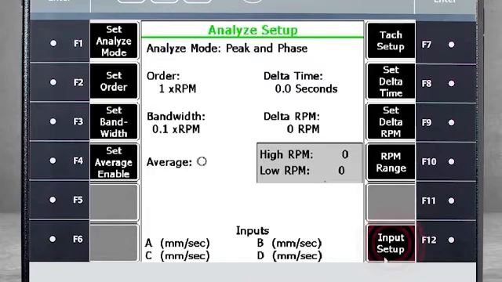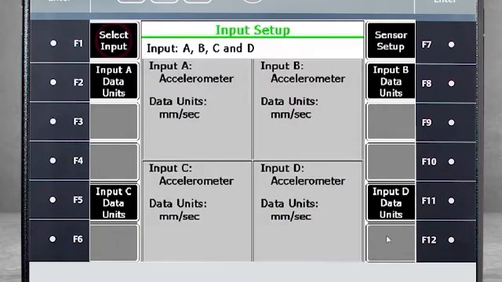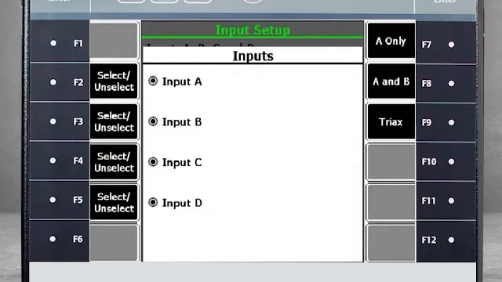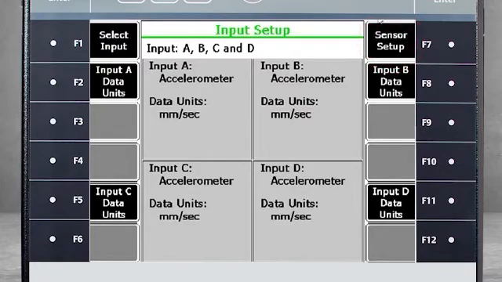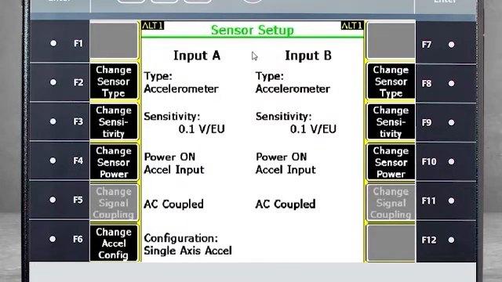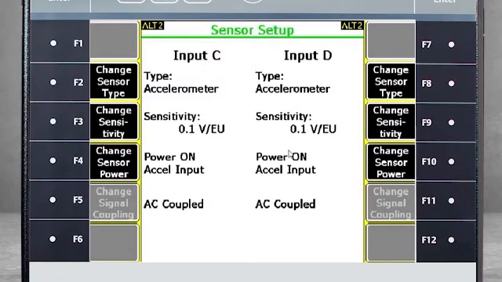F12 Input Setup allows you to specify the kind of sensors that will be used. F1 Select Input is used to define the number of channels you will measure simultaneously. Here you see we will do so with all 4 channels. F7 Sensor Setup allows you to specify the kinds of sensors used. In this example, we will use accelerometers with a standard sensitivity of 100 millivolts per engineering unit and with power on. Our setting will be the same for inputs A, B, C, and D.